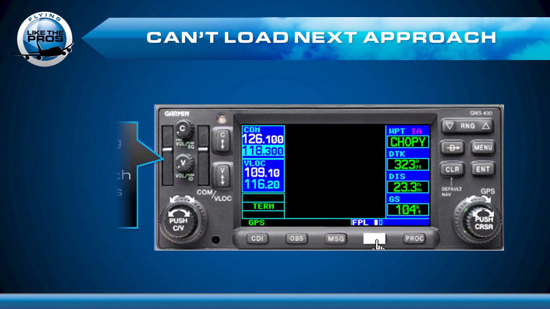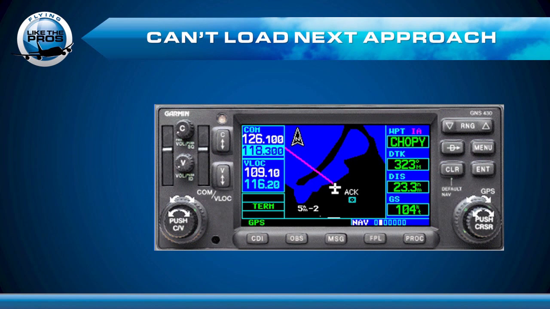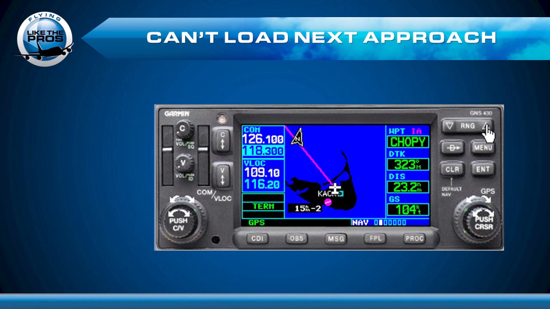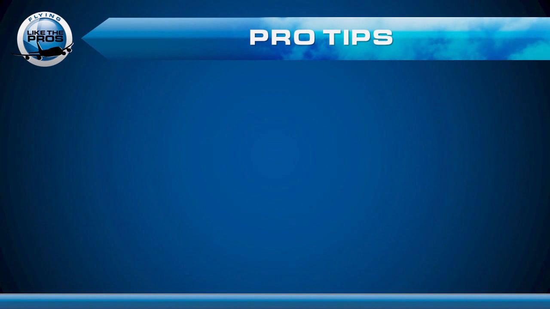And now the problem is you're out of the hold and you're direct CHOPY. And if this happens, ATC's going to call you up and say, well, where the heck are you going? You never want to hear them say that. One way you can solve this problem is to preload an approach into a flight plan and have it ready to activate. So here are the pro tips.